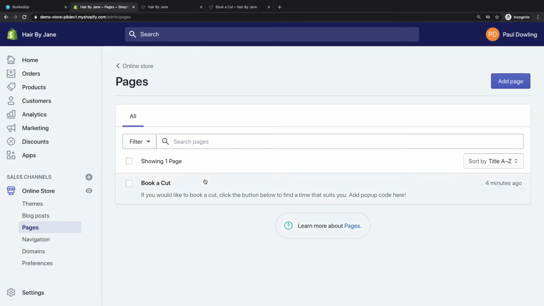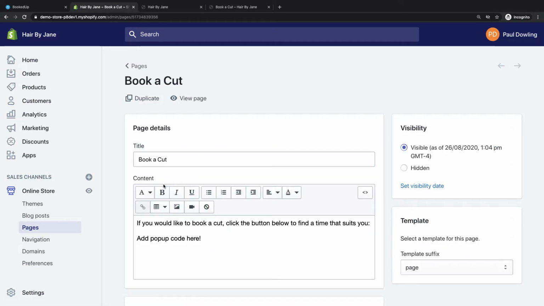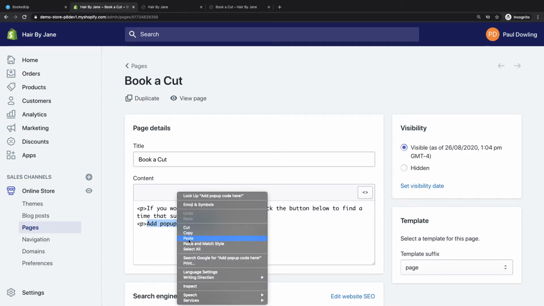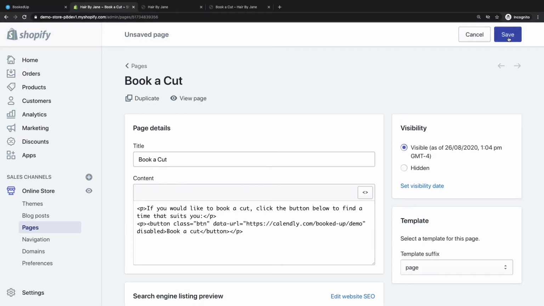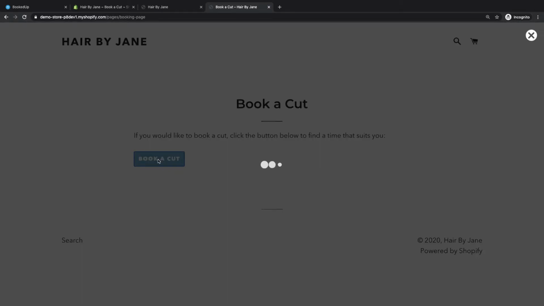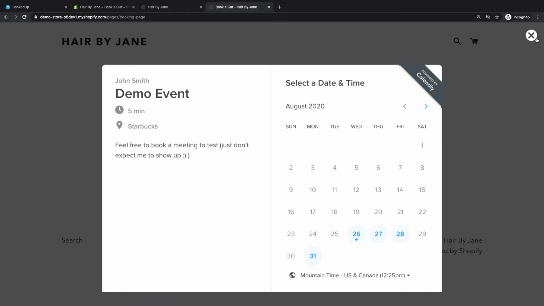Now in our Shopify dashboard, I'm going to click on this page. And now I'm in this page, I want to switch over to the HTML code view by clicking this little button up here. Now I can see the text which is showing me where I want my button. So I'm going to paste the code in here and click Save. So I'll go back to our page here and refresh it. And you can see the button has been added, and when we click it, up jumps the pop-up.